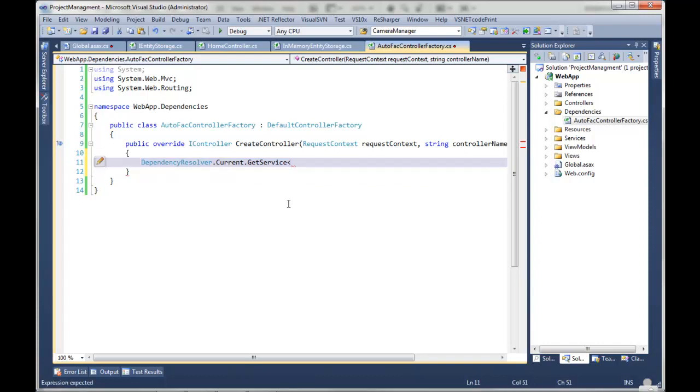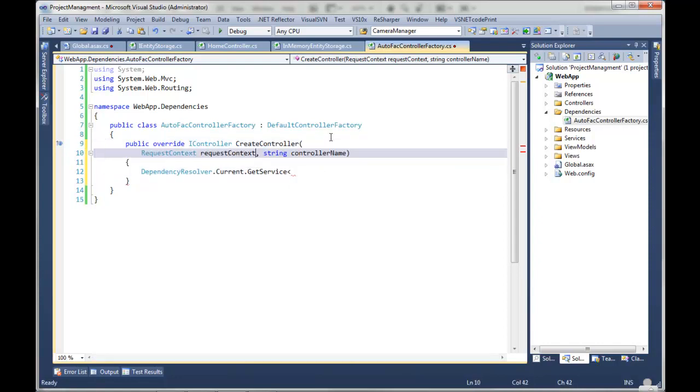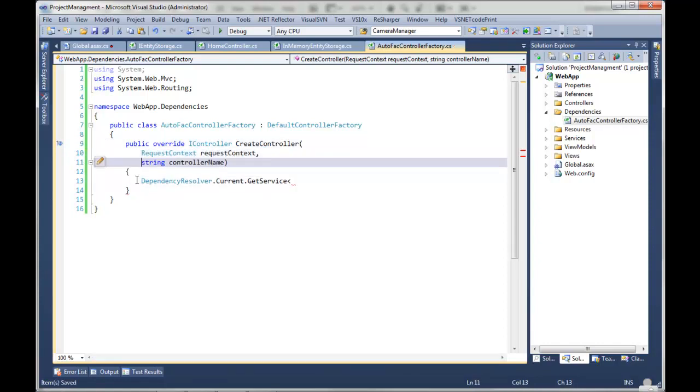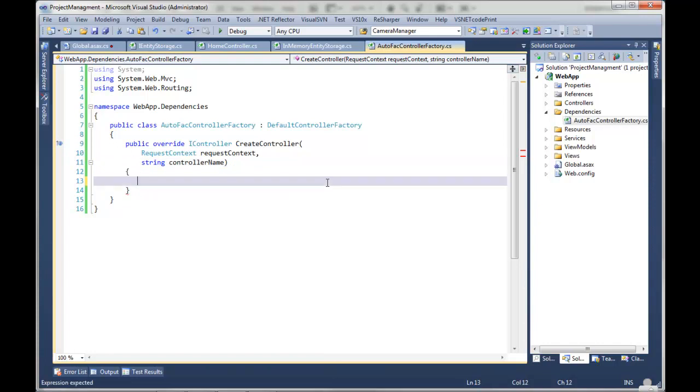So we're going to implement our own dependency resolver, override the dependency resolver that ASP.NET MVC uses, and then use that dependency resolver to implement this method, which I'm actually going to do right now. I'm going to implement this method using the dependency resolver. And we can do different things here. We can throw 404s, do a bunch of stuff, or we can just go ahead and do stuff.